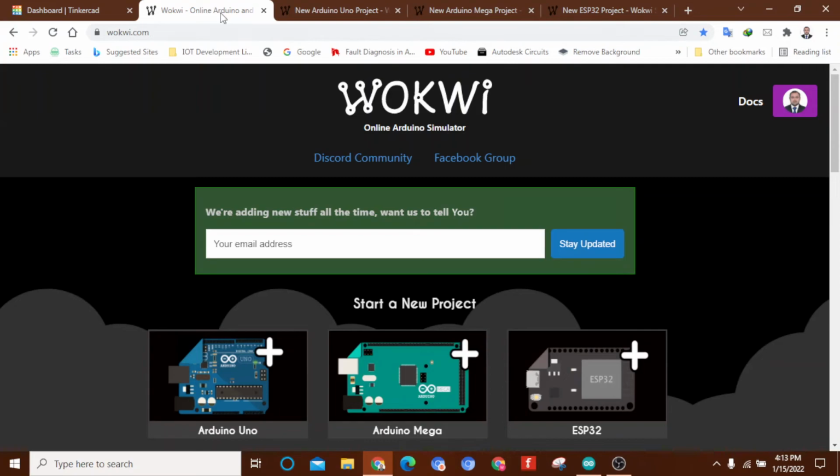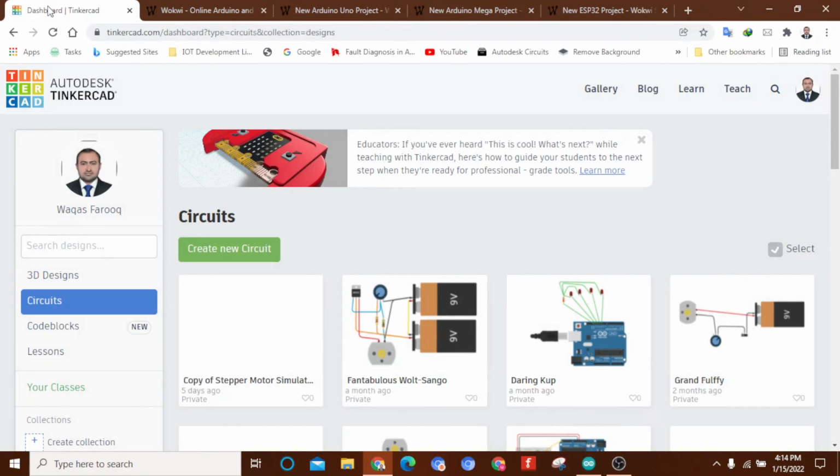So the second website is Wokwi, whatever you like to call it, and both websites are really good. I just found it a week ago and I only experimented once, but I really liked it. But there are some differences between these two websites, so I'm going to show you those. Let's get started with Tinkercad.